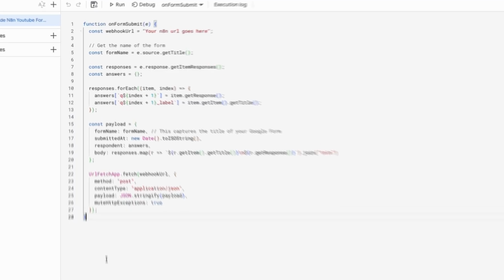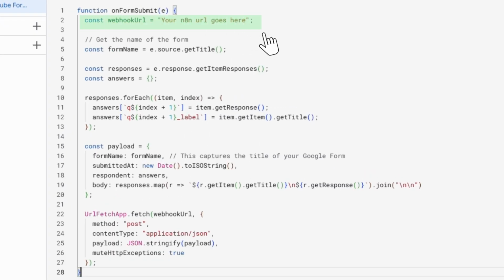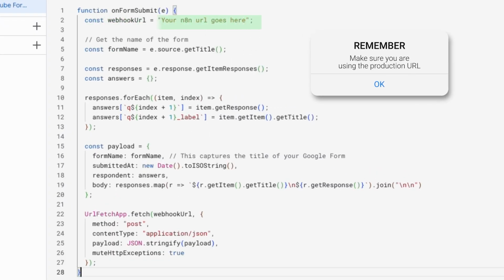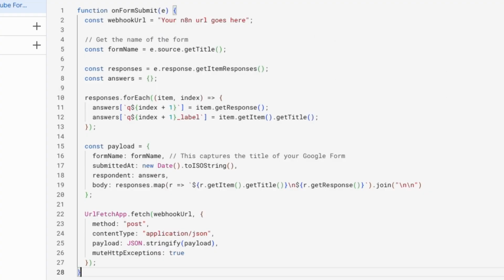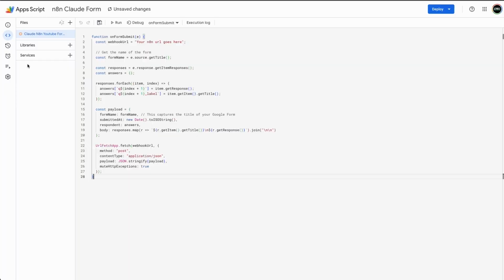This is where we tell the form what to do every time someone submits it. You're gonna paste this script and replace the webhook URL placeholder with the production URL you just copied. This script fires every time someone submits the form and it builds the payload and sends it right to n8n. Now we set up the trigger.